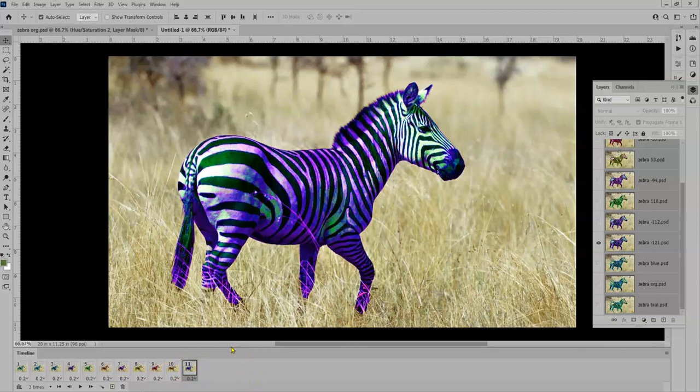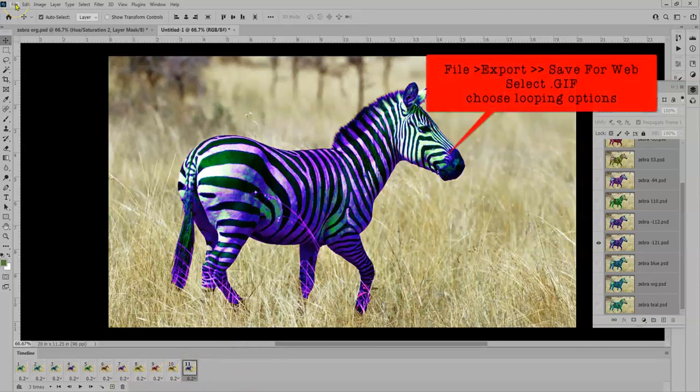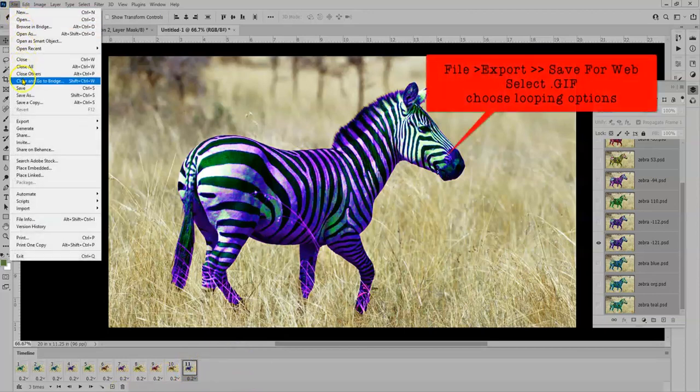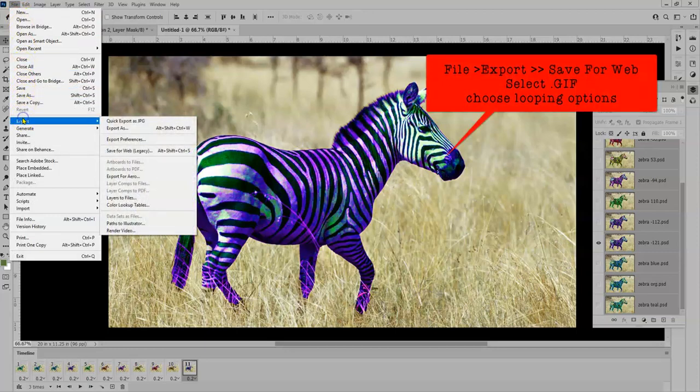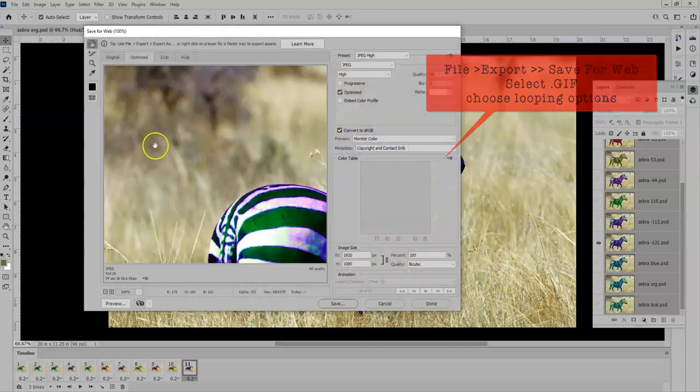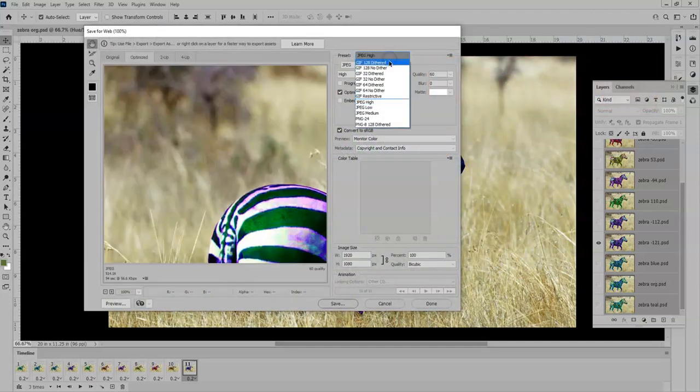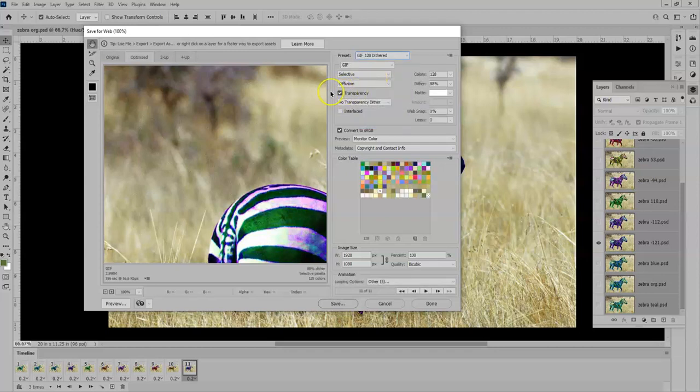When I'm finished and I'm ready to export it, we're going to go to File, Export, Save for Web, and we're going to want to make this an animated GIF. Here we could or could not add transparency. We could also, remember, GIF only does 128 colors.